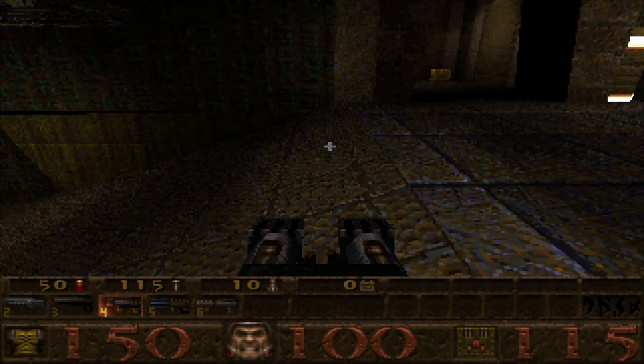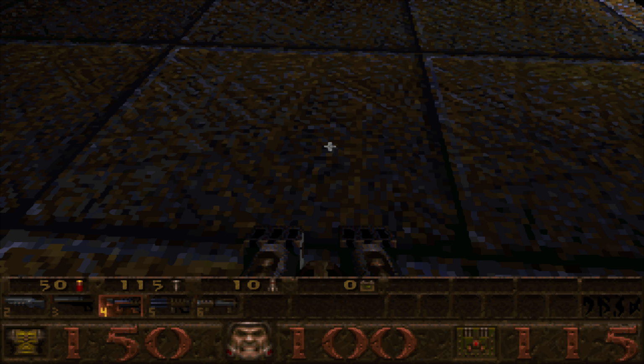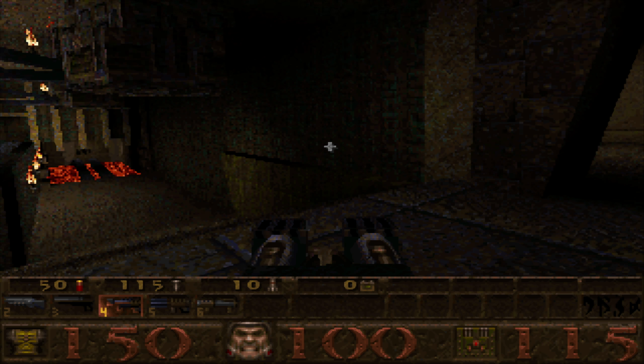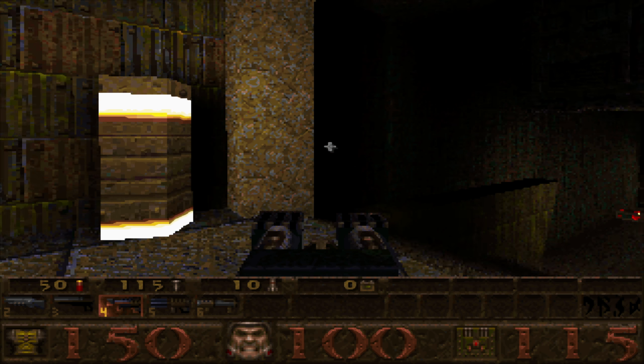Where's the rocket launcher? You know your map is going to be unsuccessful if there's no rocket launcher in it, right? That's literally all people care about.